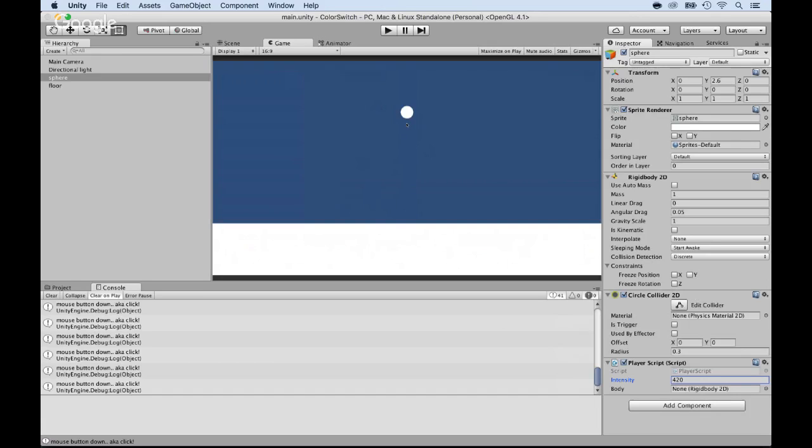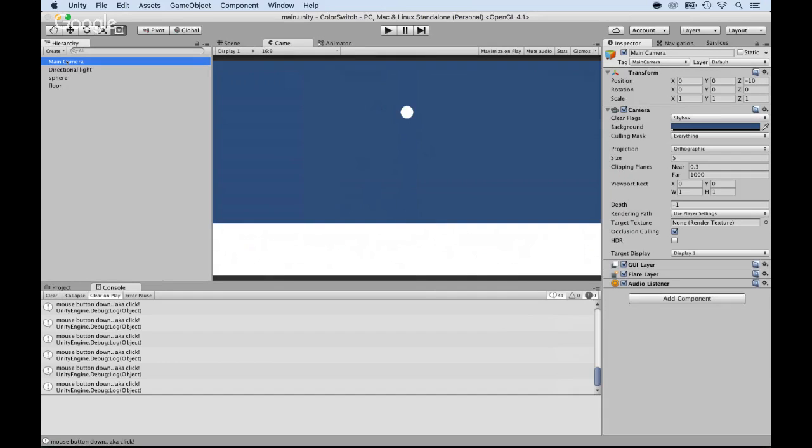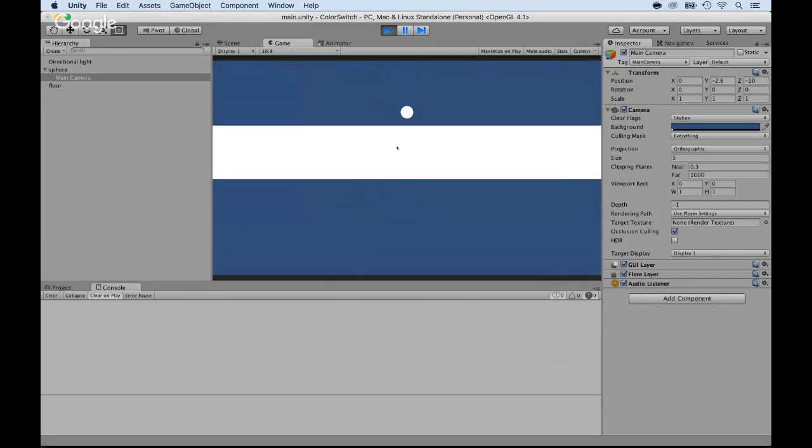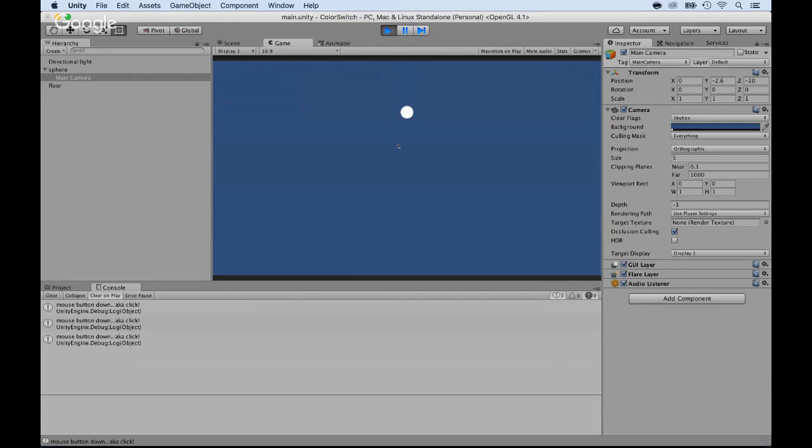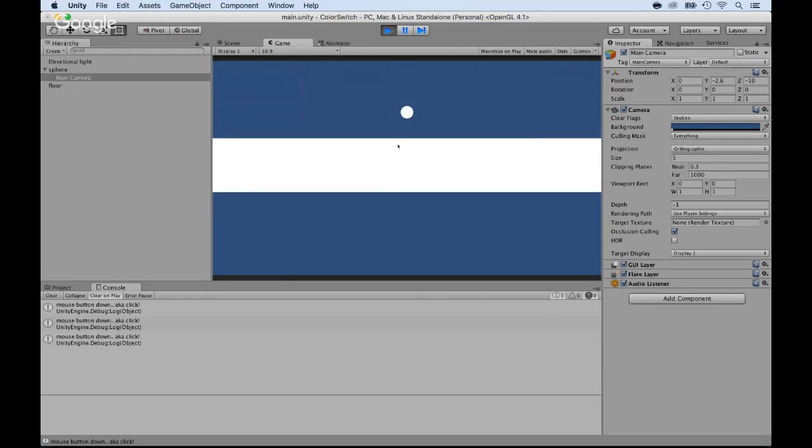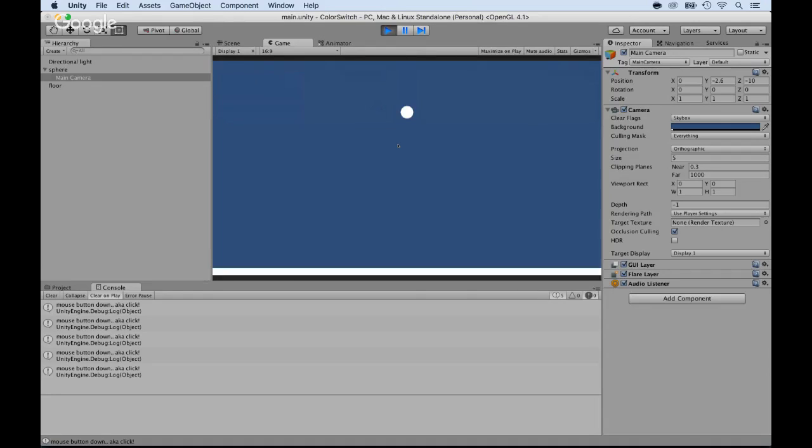Now, something else you can do really quickly is that every time the ball moves, you want the camera to follow the sphere. The best way to do that is to take the main camera and make it a child of the sphere by drag and dropping it inside of the sphere. Now if I press play, check this out. It's going to move with it, as you can see. You guys see that? It's moving with it.